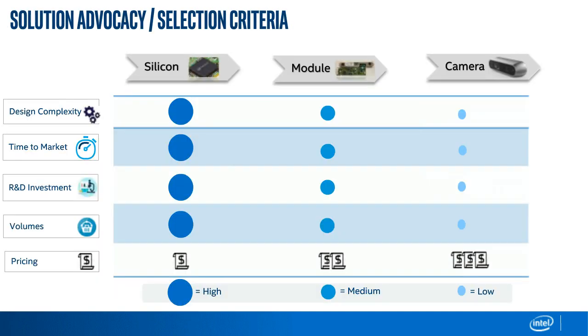Here's a breakout of the complexity, the design time, the pricing it would take to use our three different solutions. Of course, we have the VPU, the module, and the VPU in the camera. And it makes sense that at the VPU level, it's going to take you more time to design. It'll take longer to get to market. It's easier to get more volume, and it's going to be a lower cost to start there.